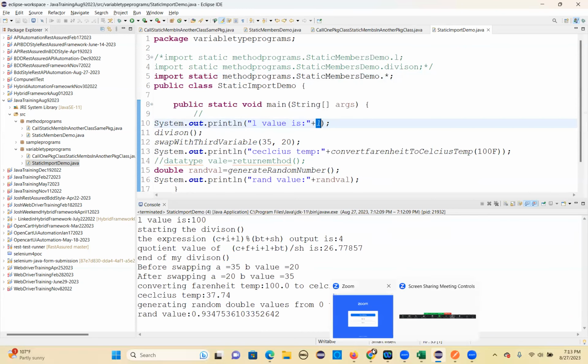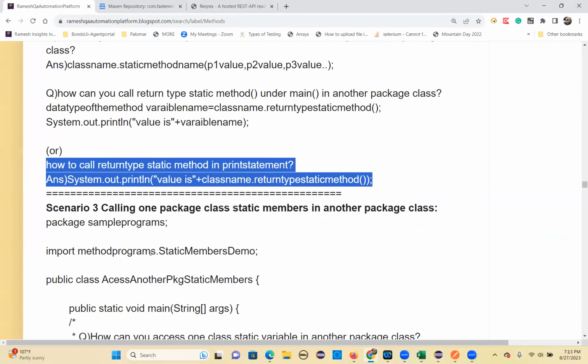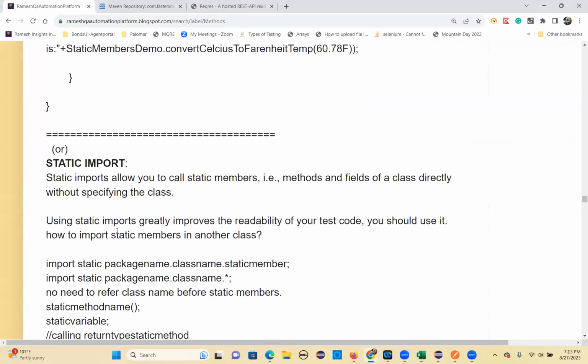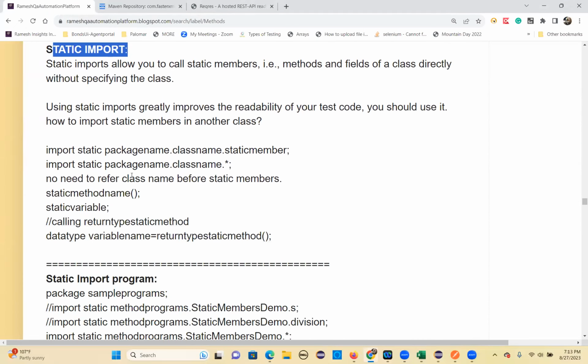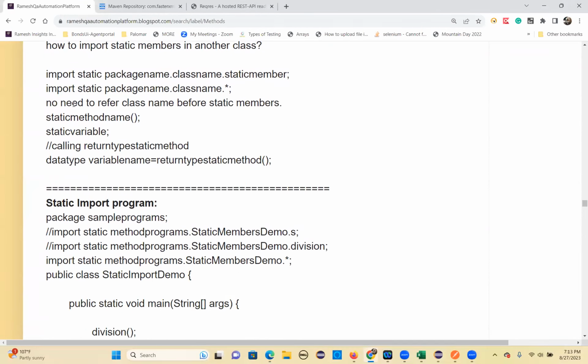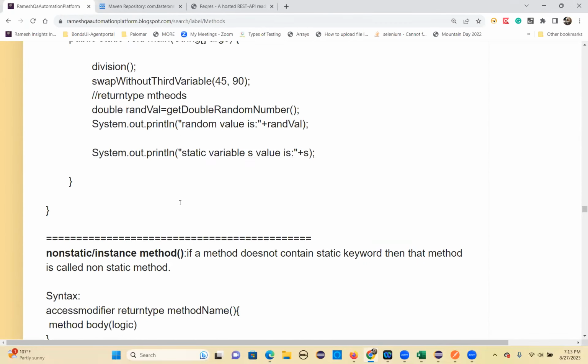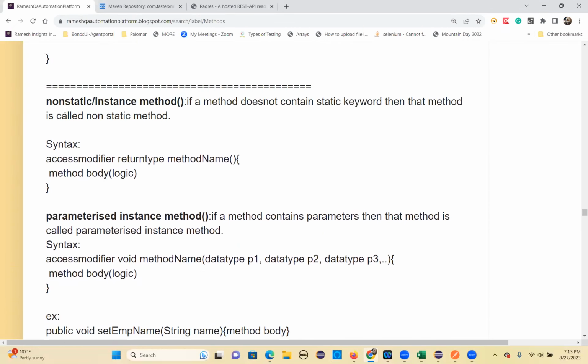Okay, so after that I have given static import also here. Please go through that. It's a nicely created document. So now non-static methods. I have mentioned we have 2 types of methods: static methods and non-static methods. Static methods we have seen. So let's see now non-static methods.